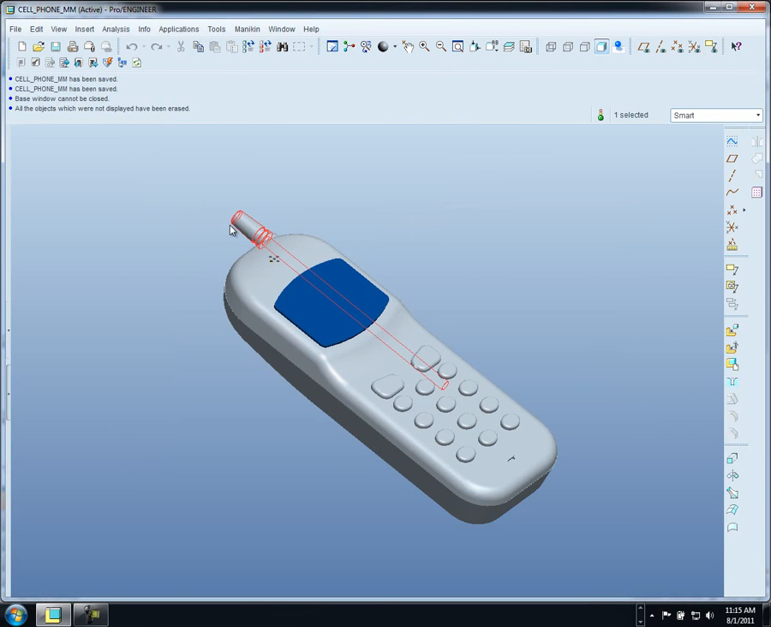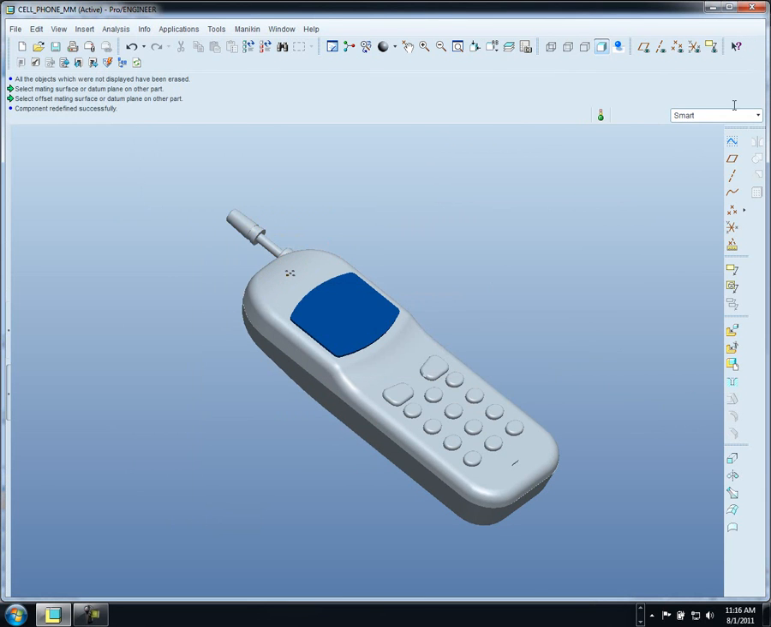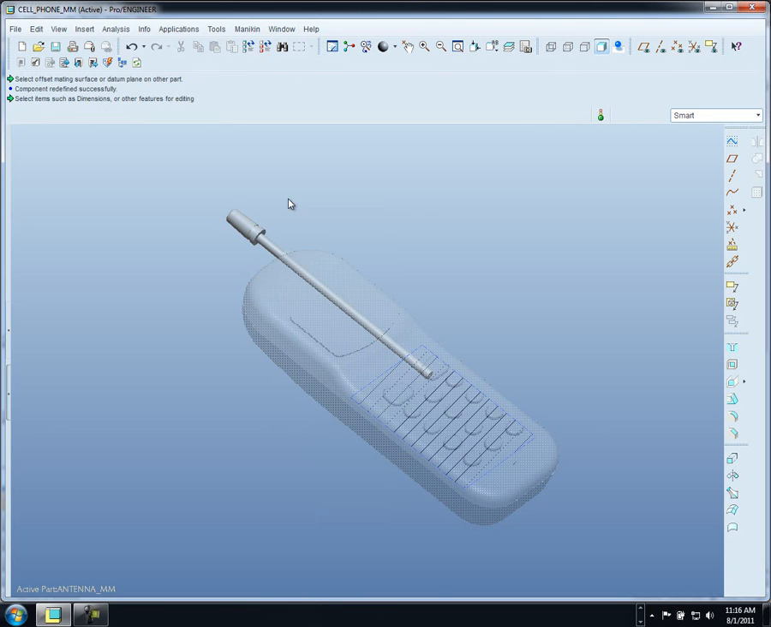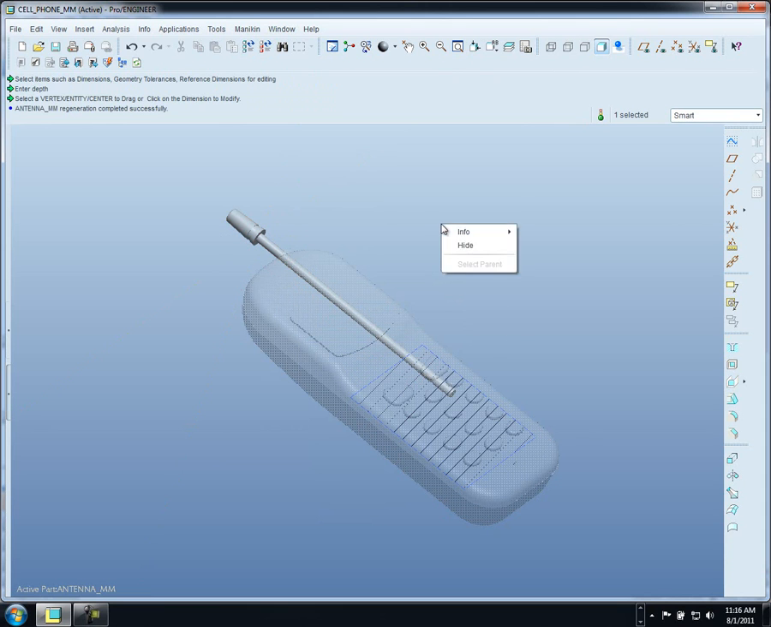So let's go ahead now and make the changes that we talked about earlier. We're just going to come in here and offset our antenna from the top instead of having it flush. Then we'll also modify our antenna as well. So let's quickly make that 85 instead of 75 long. We'll go ahead and update it.